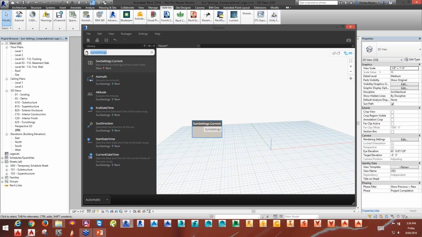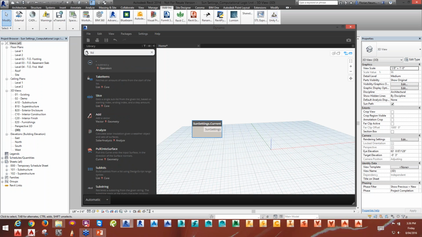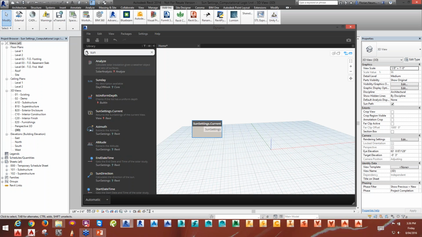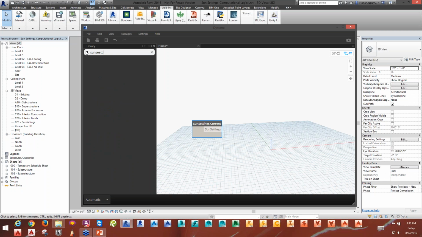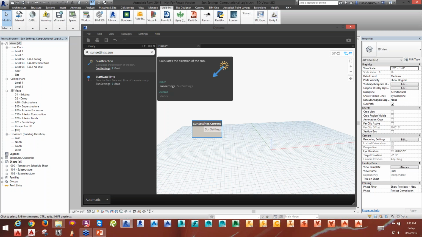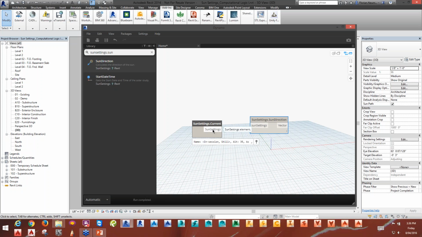Sweet. So what we need to look for is a node called Sun Settings, and we actually look into Sun Direction. So Sun Settings, and then Sun Direction. And obviously, when we make a typo here, then we have a little bit of an issue. It calculates the direction of the sun. So let's just look into it. Now we see that we can actually connect our Sun Settings to the Sun Settings input.